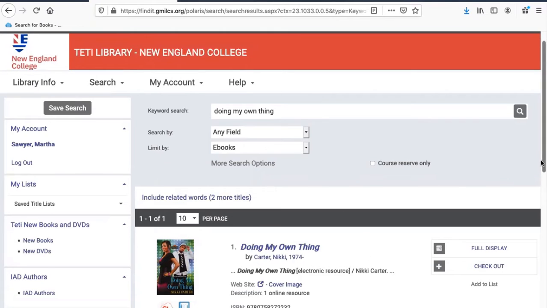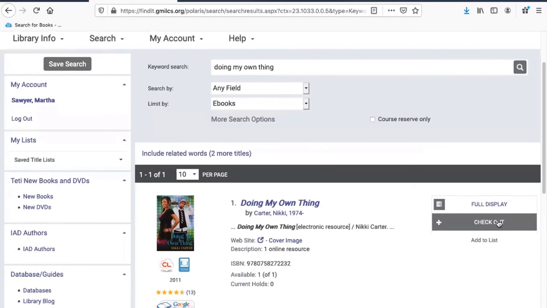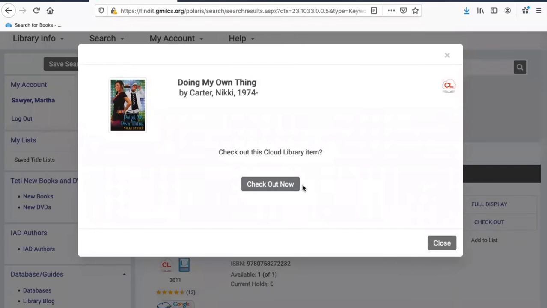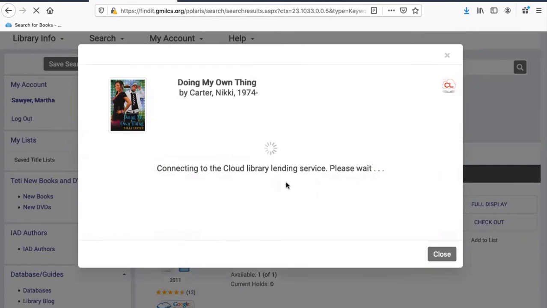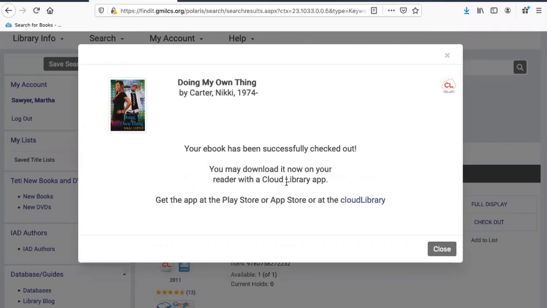Here's the book I want to check out. I can proceed to check out now. The checkout was a success.